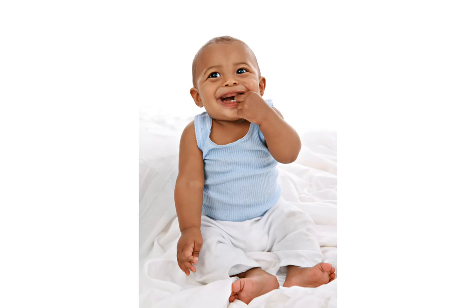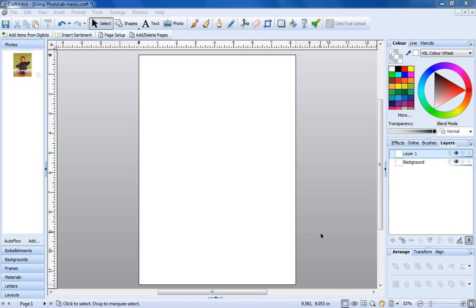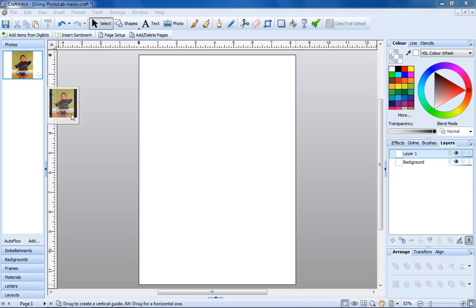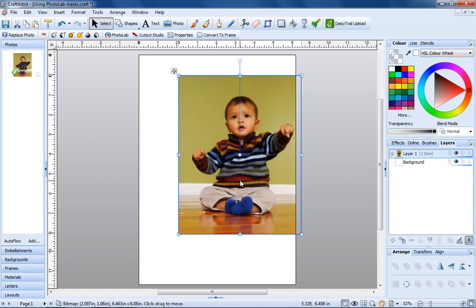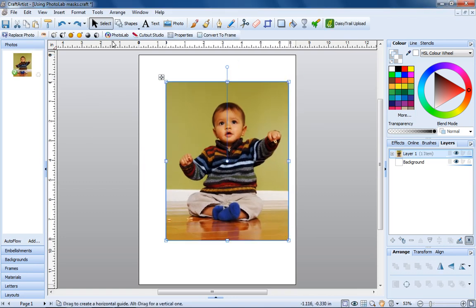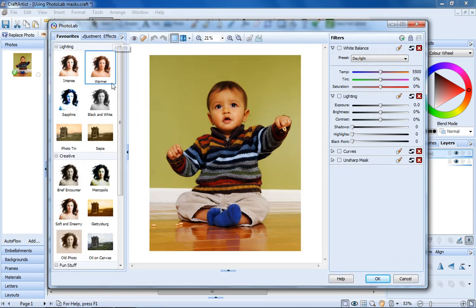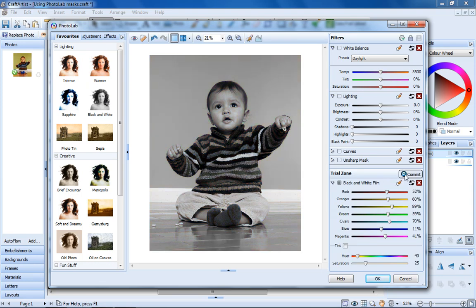The fourth tip I want to show you is how to use the Photo Lab to apply a mask. You might want to do this if, for example, you want to keep part of a photo in colour and the other part in black and white. First, we add a photo to our page. With this photo, I want to keep the jumper and socks in colour and the rest in black and white. Open the Photo Lab and apply a black and white effect to the whole photo. Commit to the filter so it's no longer in a trial zone.